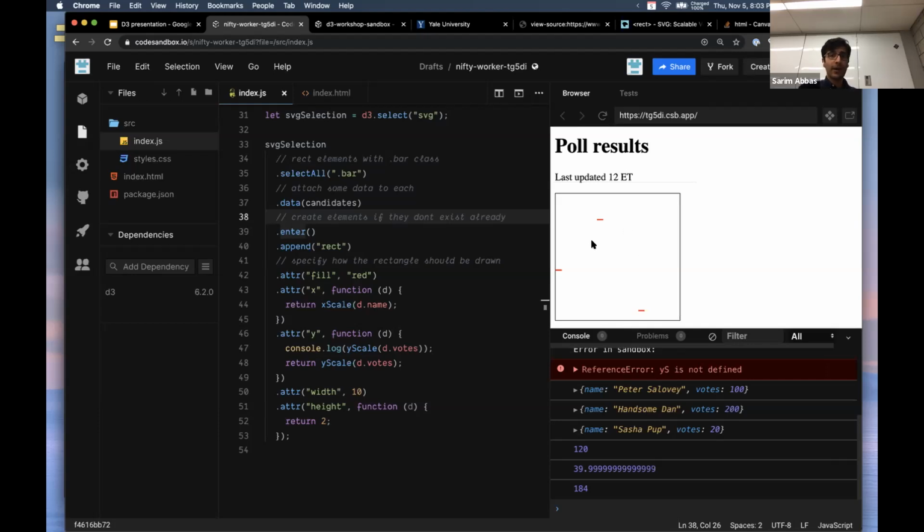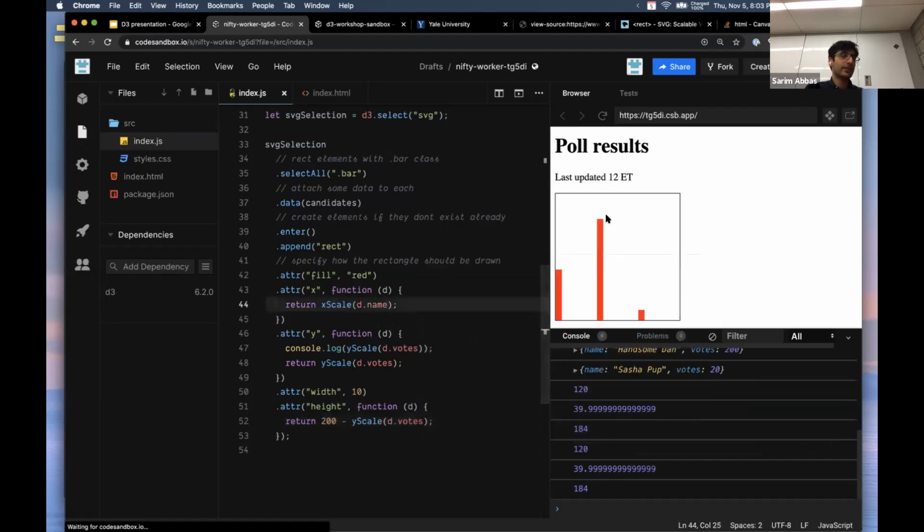The more votes you have, the smaller your Y position is. The fewer votes you have, like Sasha Pup, the greater your Y position is, because we flip the scale. So what we're doing here is calculating the height, which is basically this difference in value. We have a Y position up till here, say 120, and the height of the bar should just be 200 minus 120, which is 80 for the first one. So we just say 200 minus Y scale d.votes, and it completes the bar.